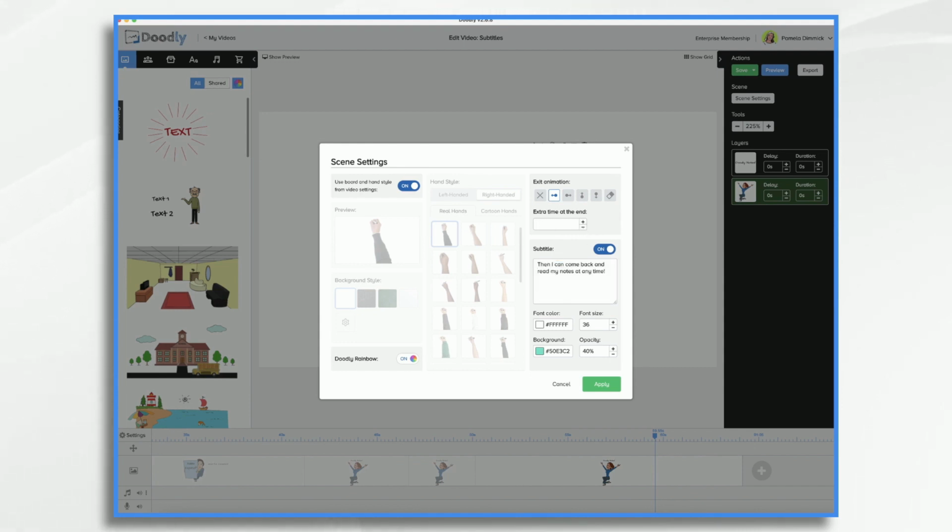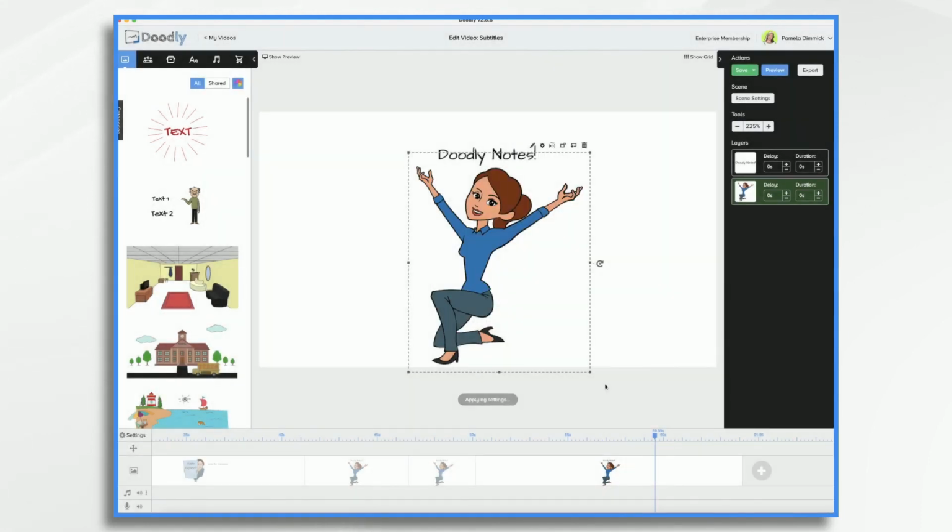Okay, let's just make this 10 seconds. And we're going to hit apply. Okay, I need to change the transition as well. I always forget that and I shouldn't.